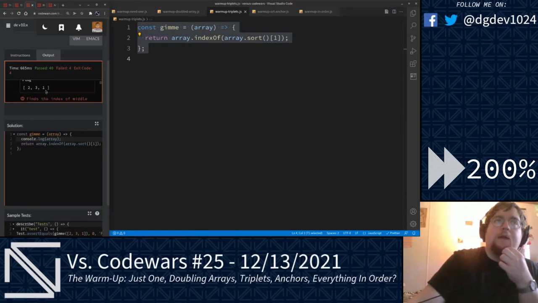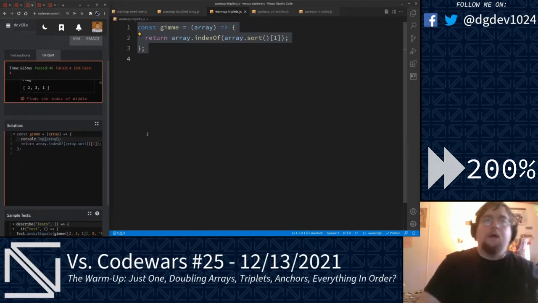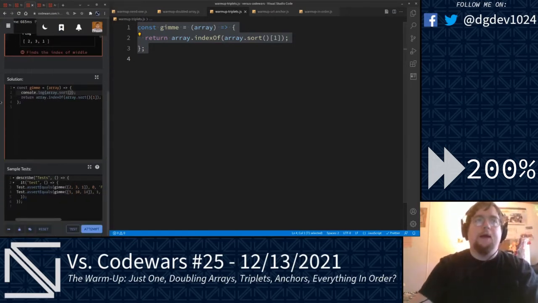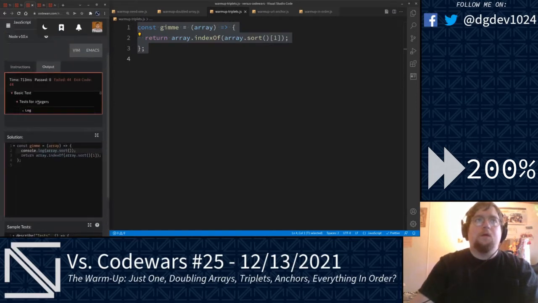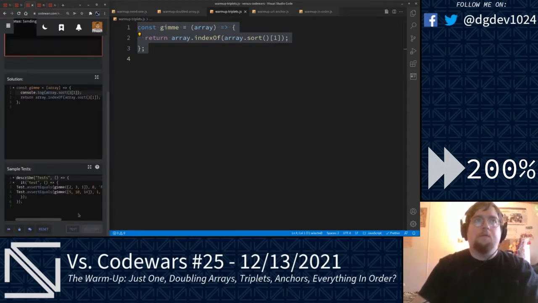Obviously 2 is the middlemost element here. Alright, let's sort this array here and see what's going on. We have 1, 2, and 3. Finds the index of the middle element, expected 1 to equal 0. Alright, let's go ahead and pass in 1 here.